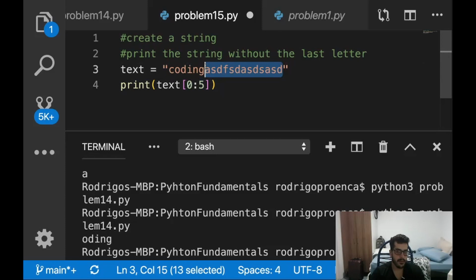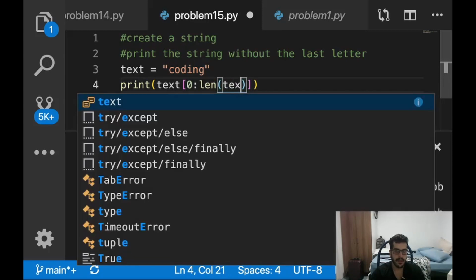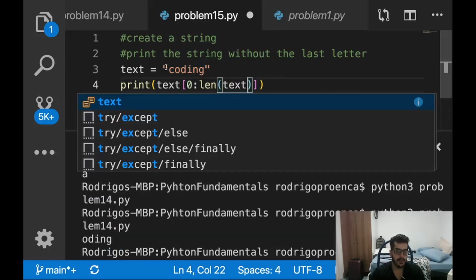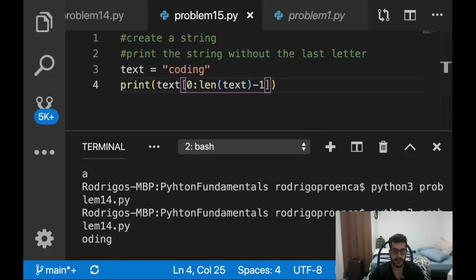So a way that you can do this in a way that works regardless of the size of the string is to do the length of that string. But if you do this, it will print the entire thing, because length of text is 1 after G. It's 1 index, so what's length of text? 1, 2, 3, 4, 5, 6. So that will give me from 0 to 5 including 5, and that's correct. But I don't want to include G, so I do -1. Okay?